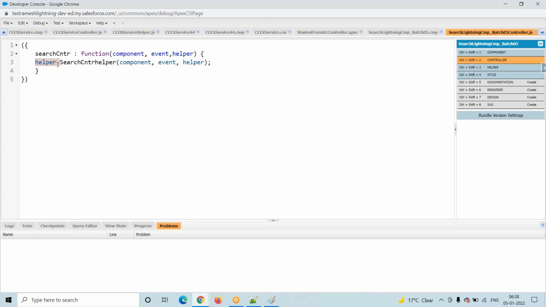Suppose I do not use helper, then what will the system do? It will search in the current file only, the second item only. In the current item only it will search for this method. No, this method is in the third item. The third item name is helper, and the reference for the third item is helper only. Now coming into the third item.